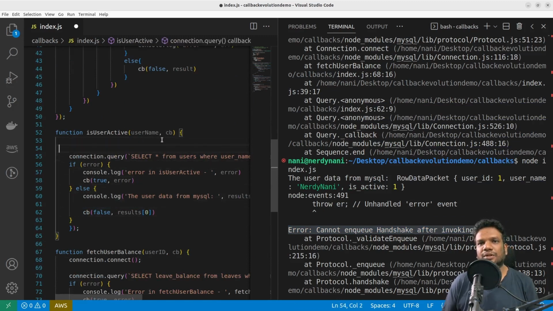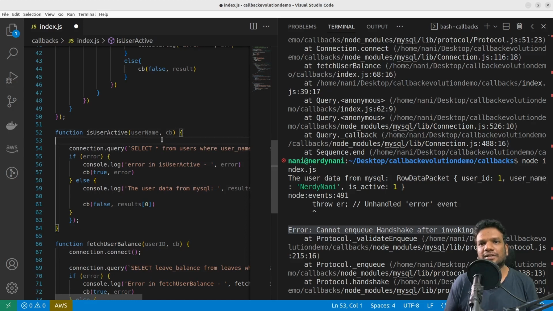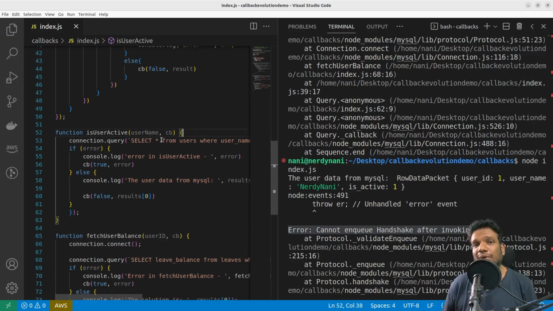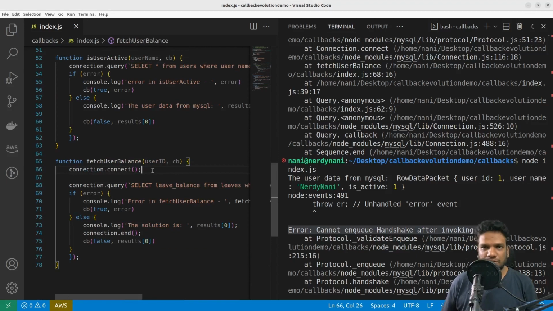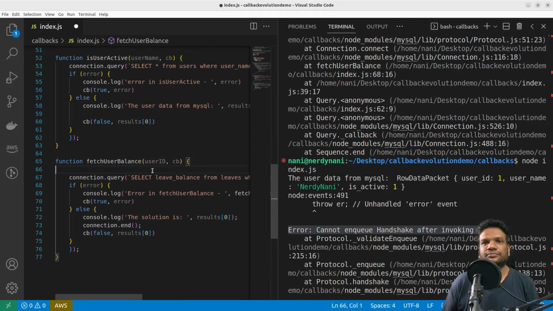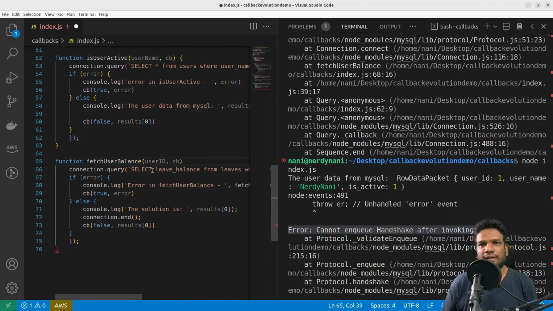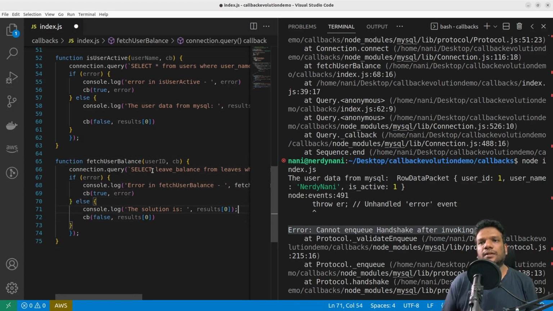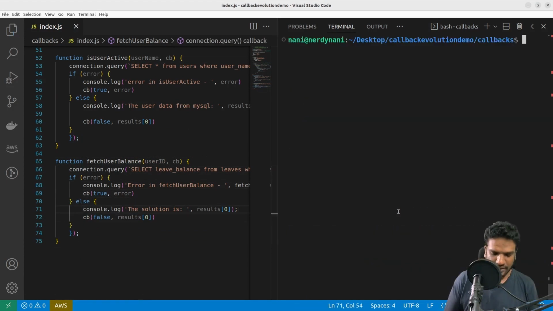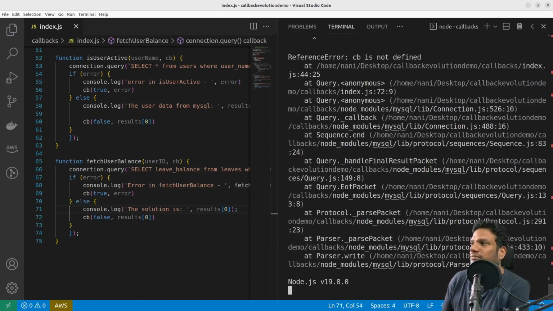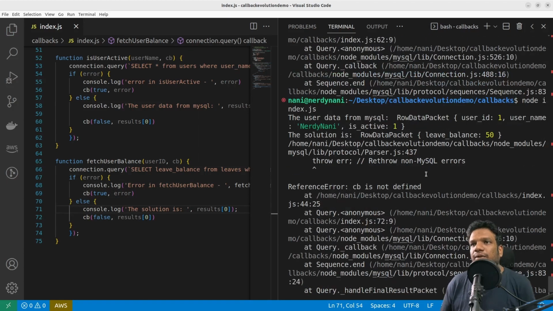Okay, some buggy code they push, that is what they're telling, but our concern is only about understanding the callbacks, right? And here also I'll remove them, and then we'll try to run and execute the same. And okay, this time it worked, but the problem is CB is not defined.